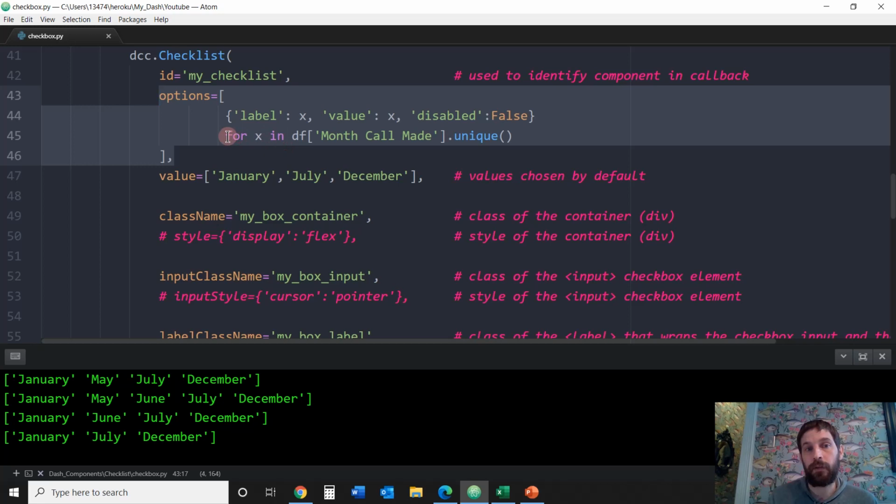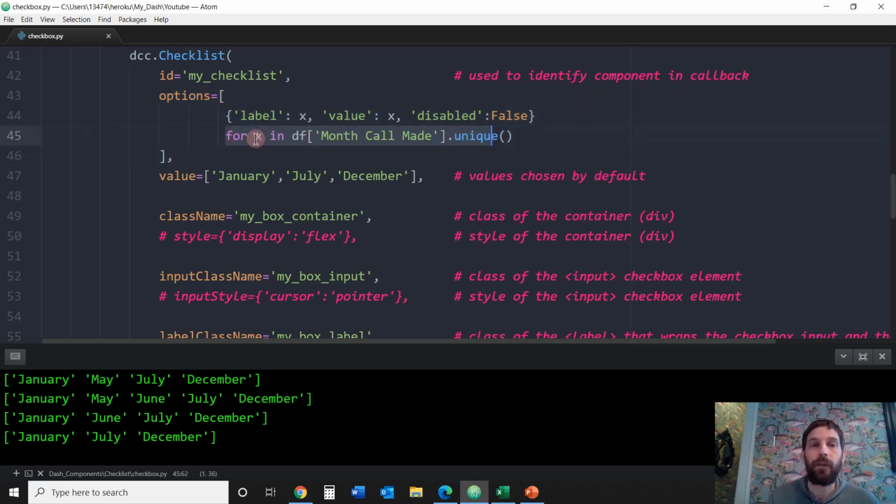So I'm going to do a list comprehension with a for loop, obviously. For every X in the month column, I'm going to take the unique values, because there are many months that repeat themselves. So this is going to give me 12 different X's from January to December. And then I'm going to create a dictionary for each one of them, because this is how you create an option inside your checklist. So the label, and then the value, and then you can disable it if you want. We are going to put False because we do not want to disable any month.